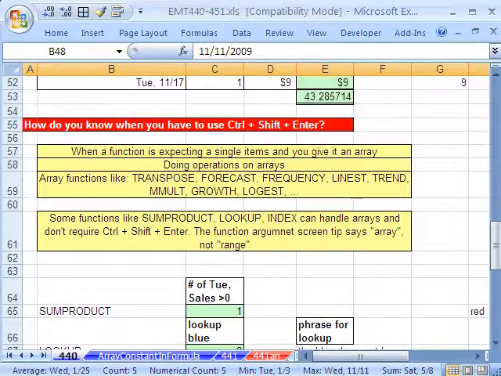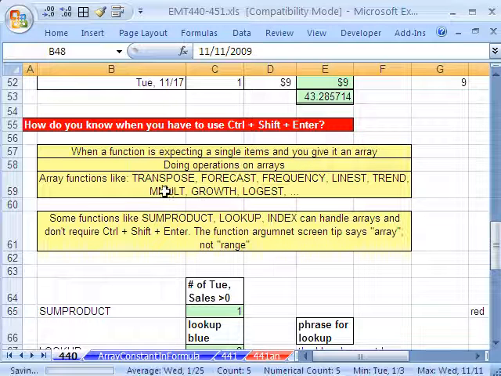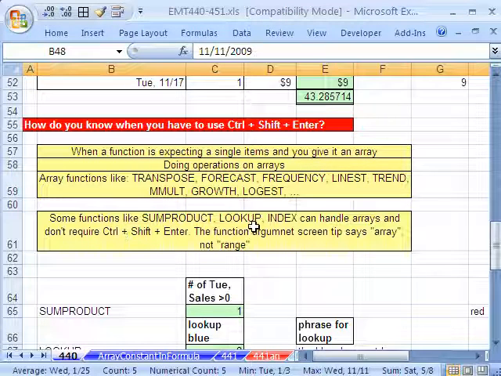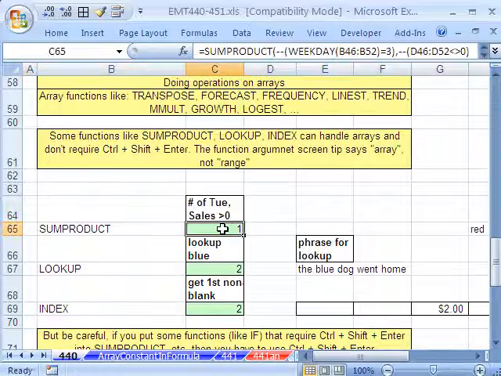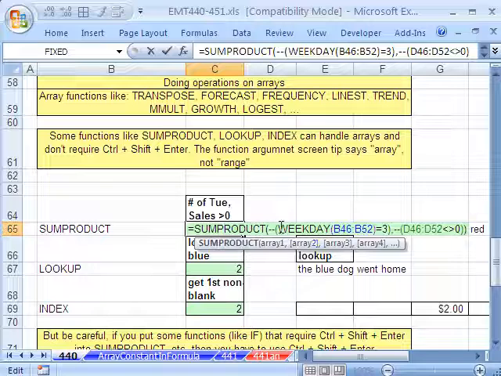All right, so ready? How do you know you have to use Ctrl+Shift+Enter? When a function is expecting a single item and you give it an array, like we talked about, doing operations on array are these. Here are the exceptions. Some functions like sum product, lookup, index can handle arrays and don't require Ctrl+Shift+Enter. The function argument screen tip even says array. Now, let's look at this example right here.